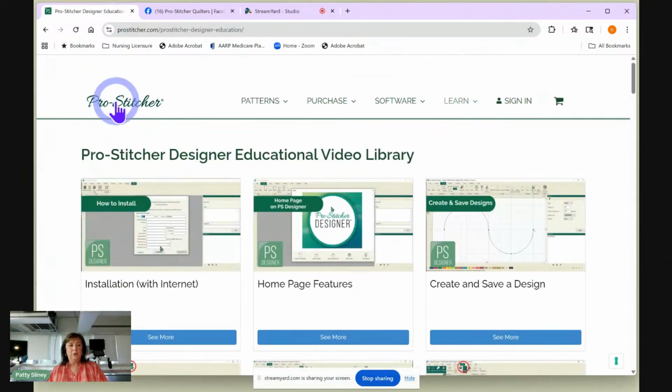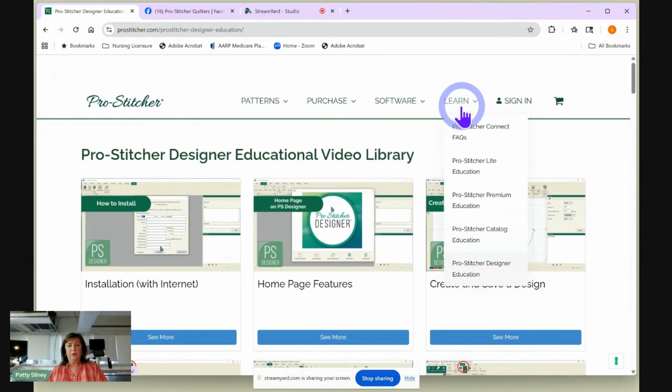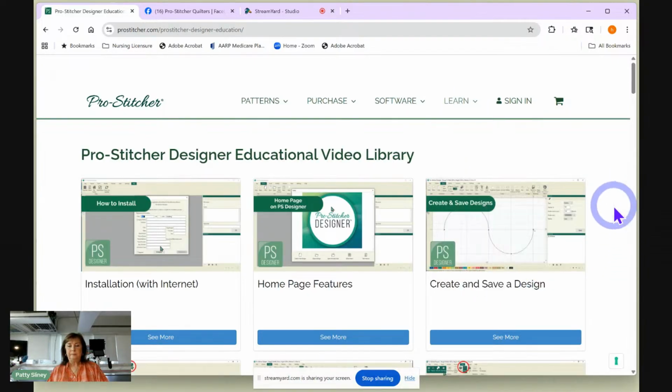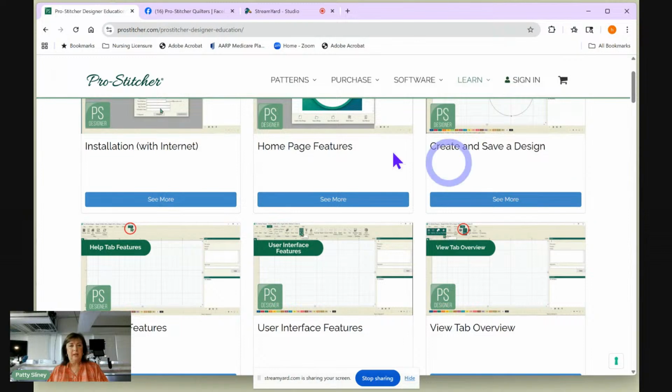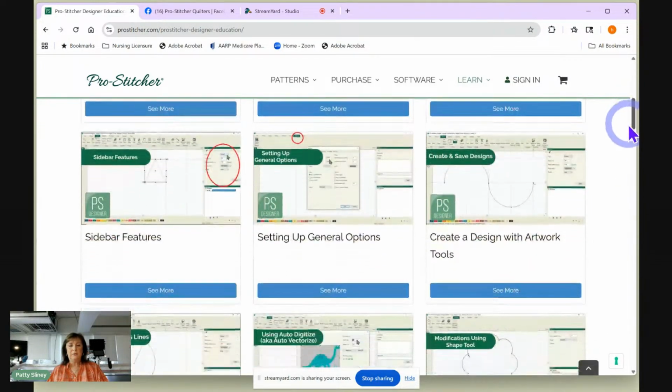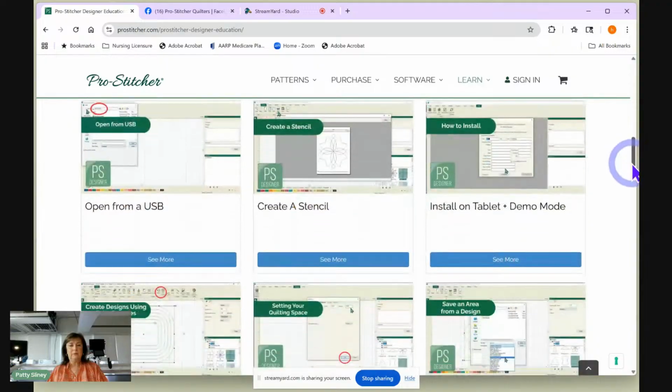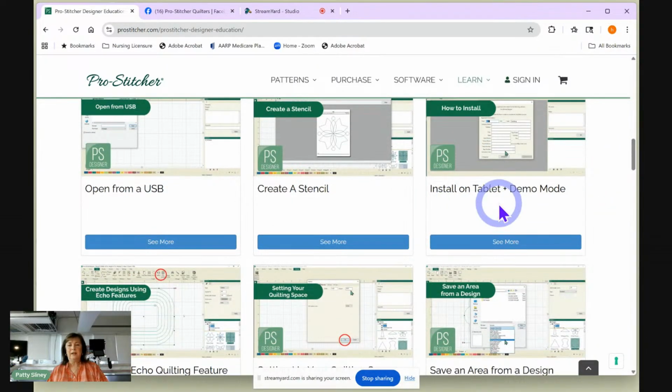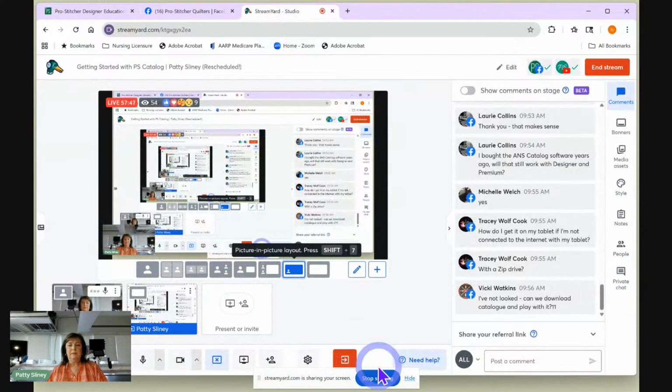If you go to ProStitcher, I did that really fast, Learn, ProStitcher Designer, Education, installation with internet, and I think there's one without internet. Let me see, I'm trying to find it. Here it is, installation on a tablet demo mode. Okay, so this is how to install it, and they show you how to register it correctly. So, did I answer your question, Tracy?